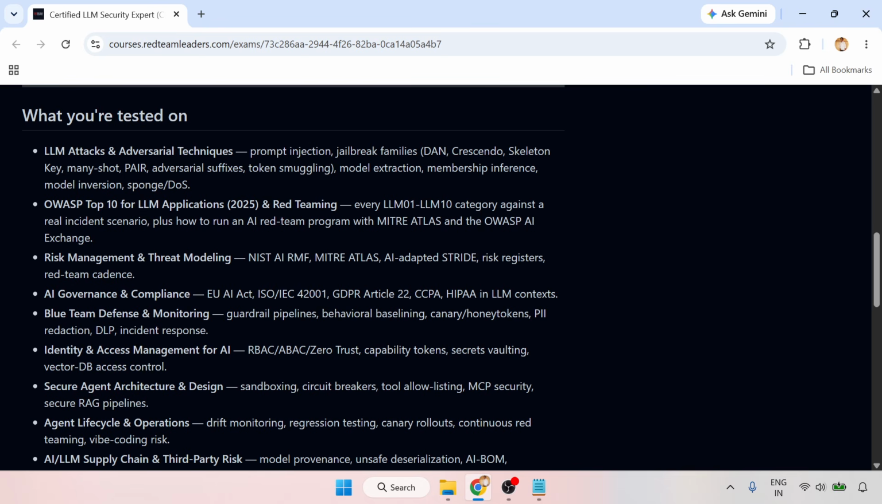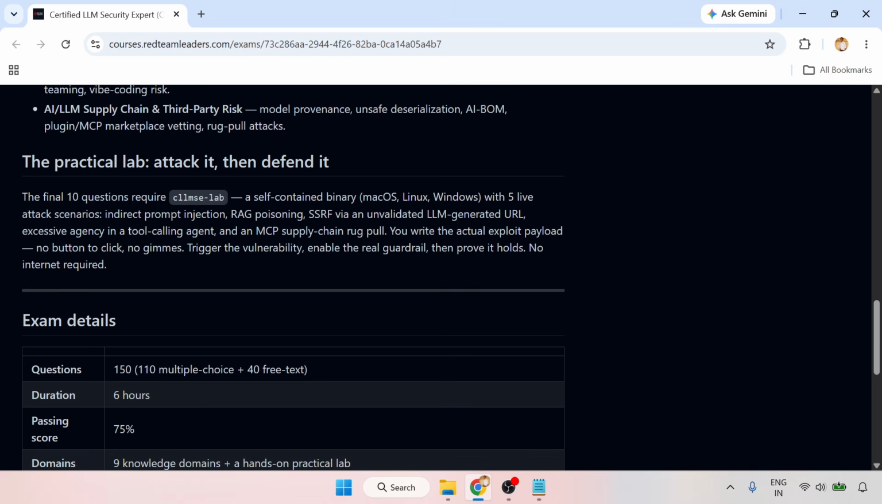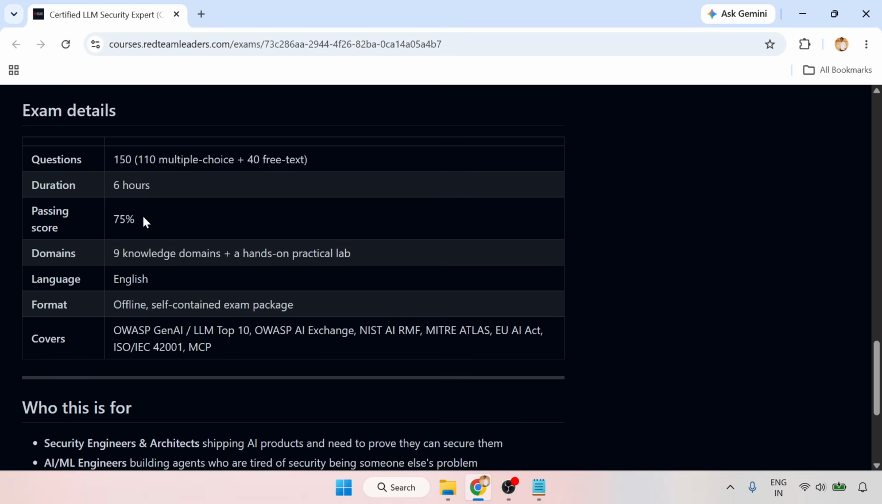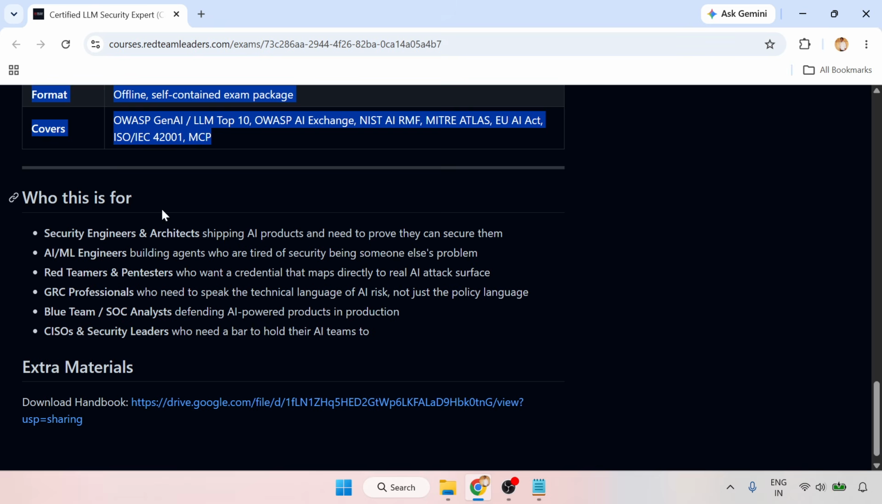So you can find all the details below. So already we have discussed the practical lab: attack it and then defend it. There are 10 questions required in the CLLMSE lab, a self-contained binary for macOS, Linux, and Windows, and 5 live attack scenarios: indirect prompt injection, RAG poisoning, and SSRF. So the exam details we have already discussed. It will cover these topics, and who this is for.